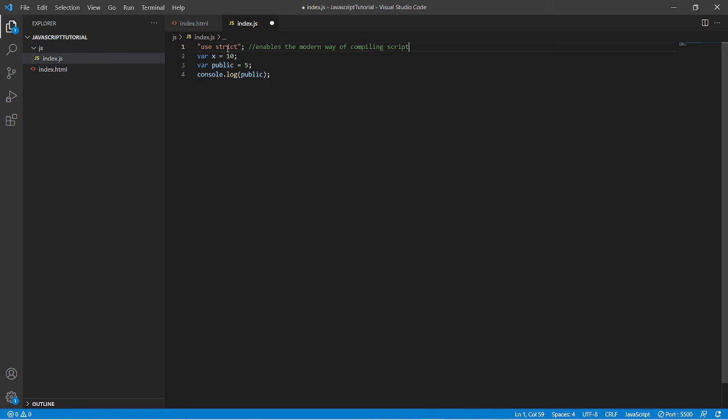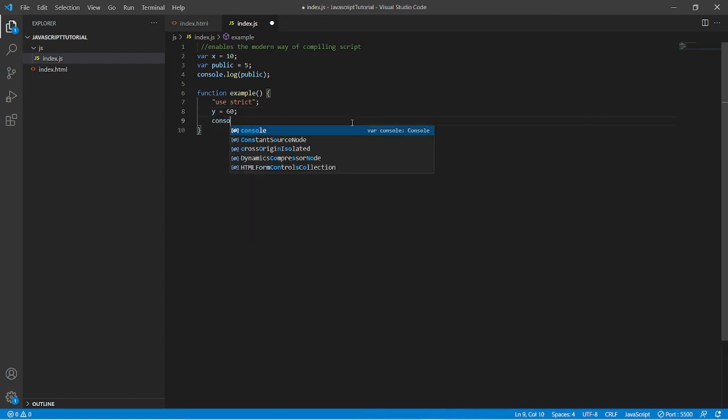Now the second question: is there any other place where I can put use strict? Yes. What we did so far is known as putting the use strict directive globally. But suppose you have a function, for example, example, and you want use strict, or the modern way of compiling, only inside this function, then you can just remove it from the global and put it inside this function. So let's see if it is working fine or not. Suppose I am initializing a variable without declaring it.